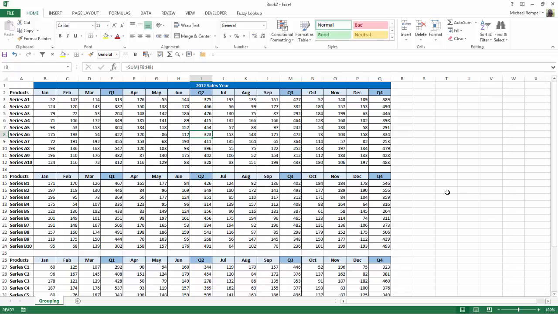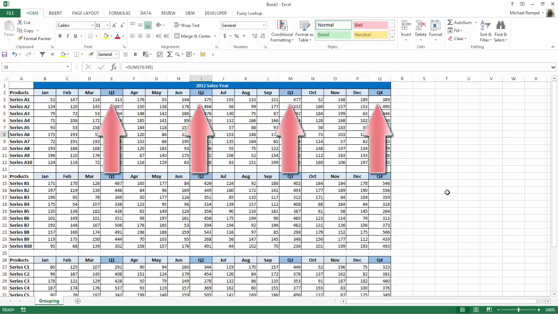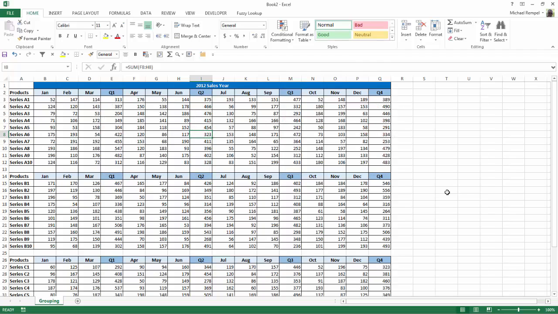Here's our scenario. I have the 12 months of the year of sales data for three different series of products, A, B, and C. And I have the data summarized or subtotaled at each quarter, which is to the right of the 3 months that make up or comprise that quarter. So what I might want to do is group the different series and then be able to collapse and expand them, and also group and collapse the individual quarters.